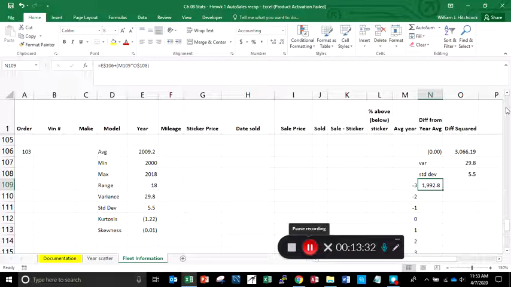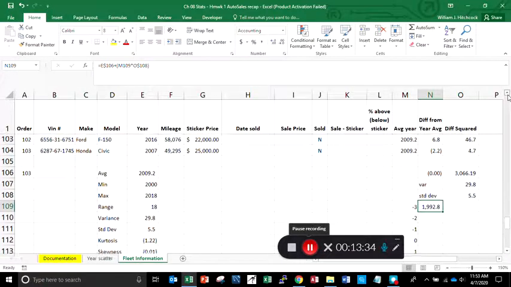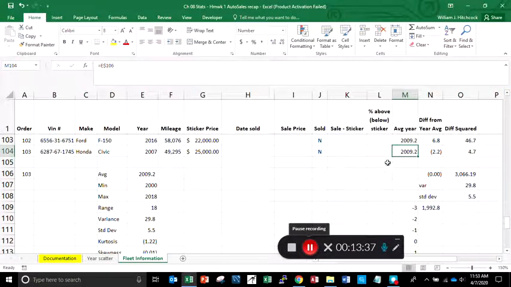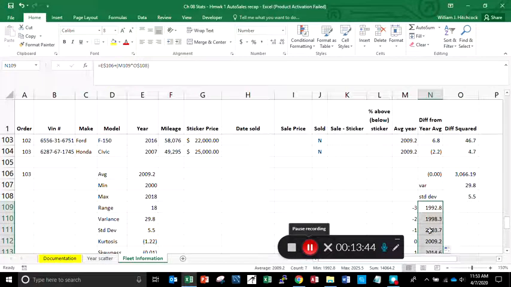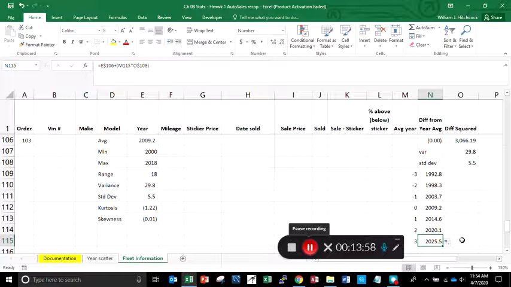And let's see if we can format this consistently so it looks a little bit cleaner. I'm going to use my average up here for the format painter, and we'll copy this down. So at 0 standard deviations, it is the average. At -1 standard deviation, it takes 5.5 from 2009.2, and it gives you a feel for the spread of our data. And then we can count all these records up and find out how many of them fit into that area.